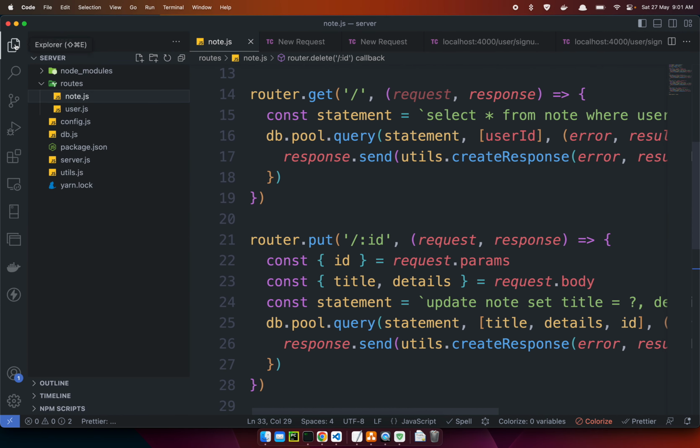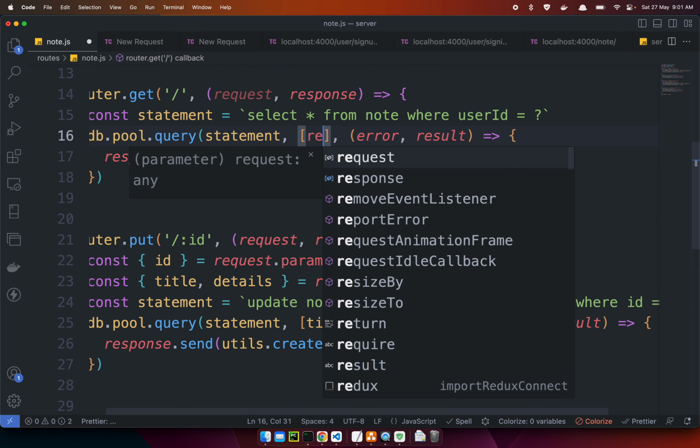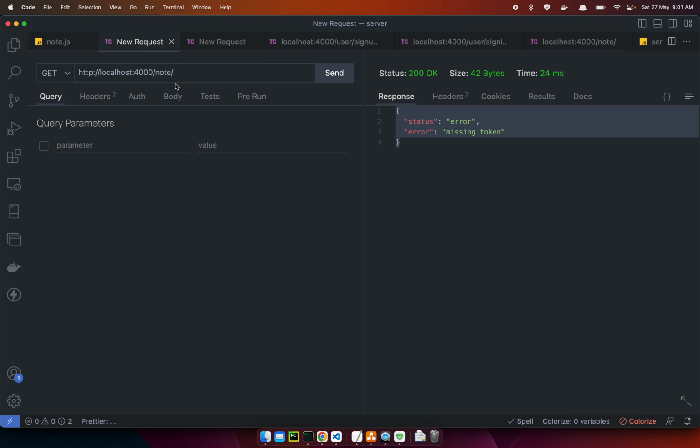So if I go back to my get API, this is not the actual user ID. This is request.userID. That's why it was not working. Anyways, hopefully things are looking good here. Where is that? Here it is. This is the get API. When I send, it says missing token, that's right.